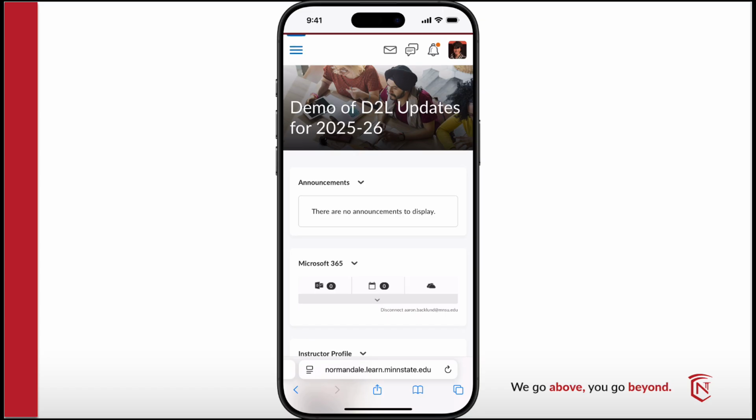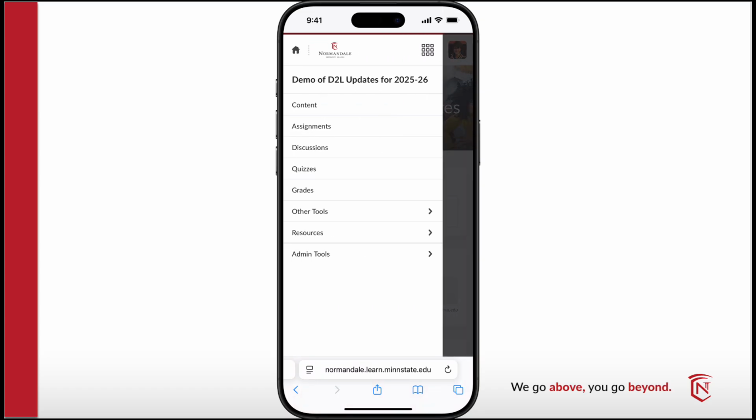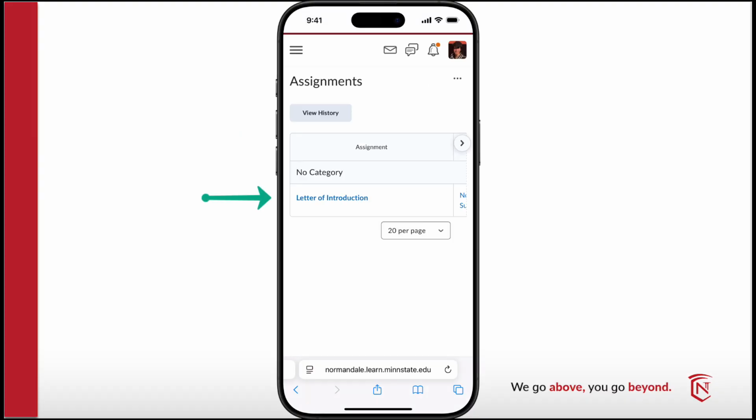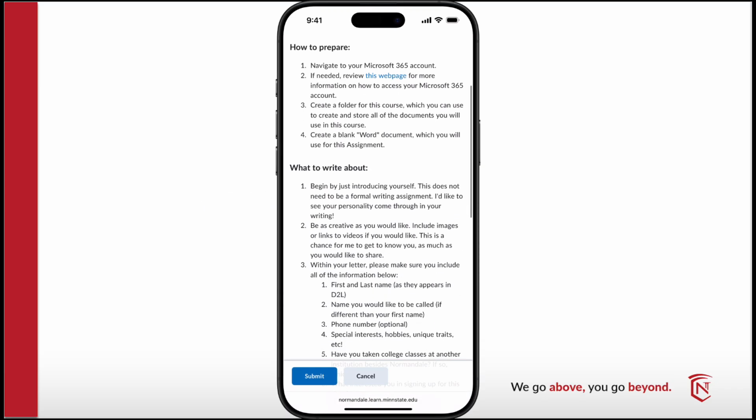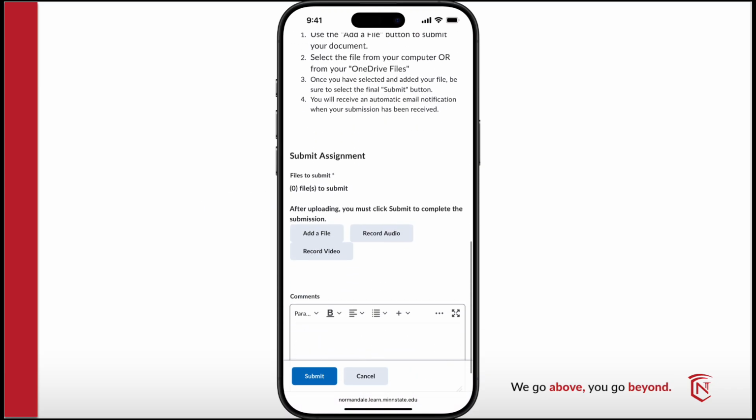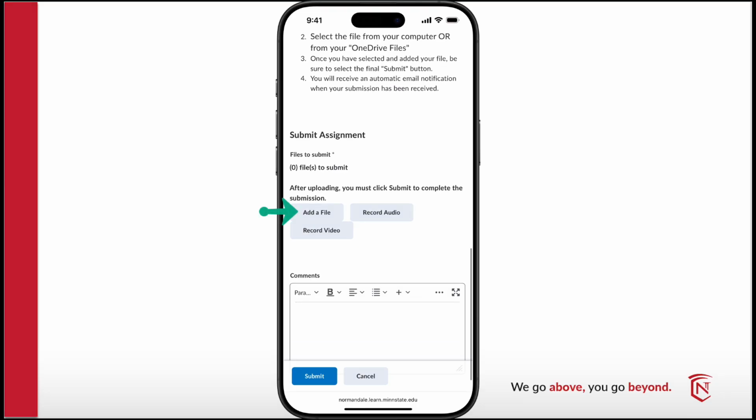Next, you will want to find the area to upload the document you just created. This could be an assignment folder or a D2L discussion board. We will discuss both. To upload an assignment, we will first choose the assignment tool in the navbar. Once there, we click on the assignment folder we want to upload to. Once the folder is open, look for the Add a File button and select OneDrive Files.